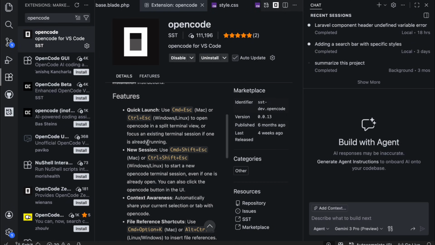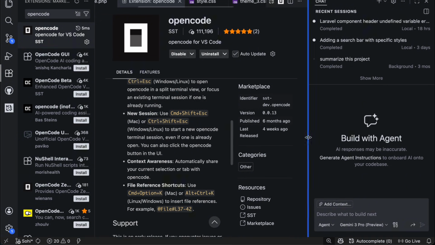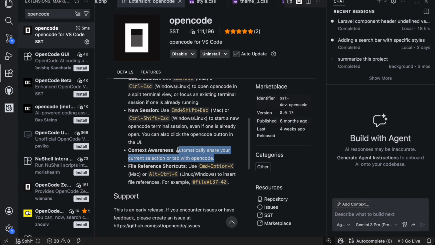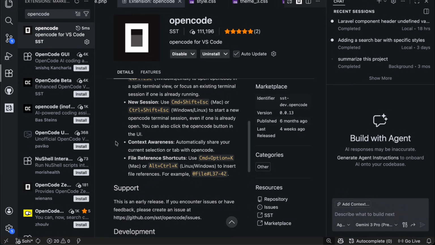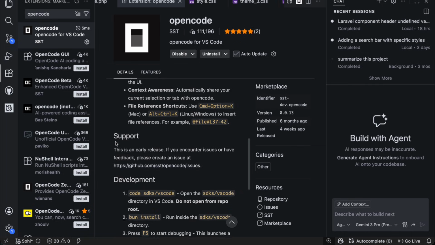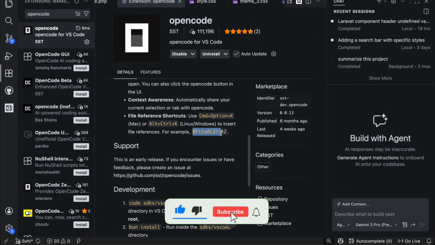Now here is one of my favorite features. The extension has context awareness built in, which means it automatically shares your current selection or active tabs with OpenCode. So if you are working on a specific file in VS Code and you want OpenCode to help with it, the context is already there. You don't need to manually explain what file you are working on or copy paste the code. It just knows. You can also use keyboard shortcuts to insert file references directly into OpenCode prompts, like @ file name with specific line ranges. This makes collaboration between the tools absolutely seamless.